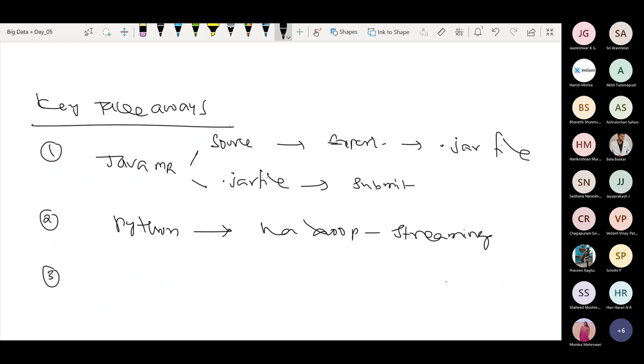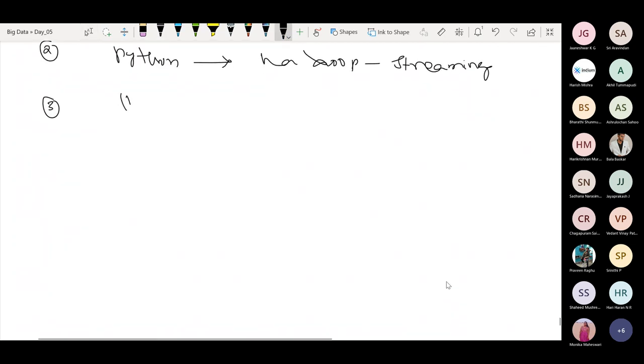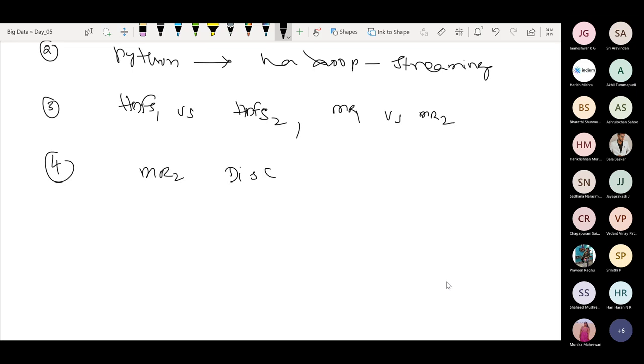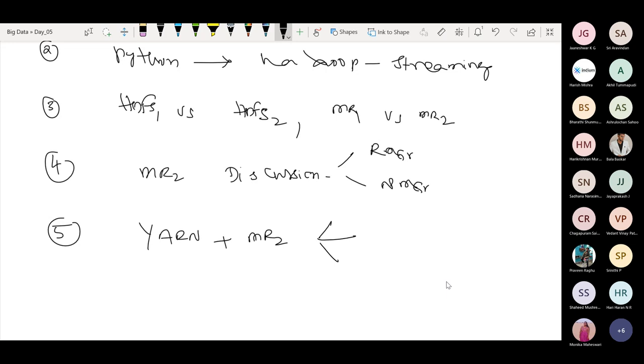And third thing, we observed the distinctions of HDFS1 and HDFS2, along with MapReduce1, MapReduce2. And the fourth important aspect is MR2 discussion, all the MapReduce orientation, your resource manager, node manager, all these things. And fifth, we have seen ARM running on top of MapReduce, running on top of MR2. There are certain other aspects also we have seen, some container, application master.